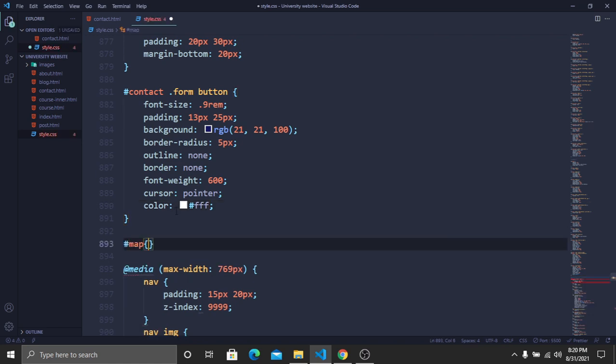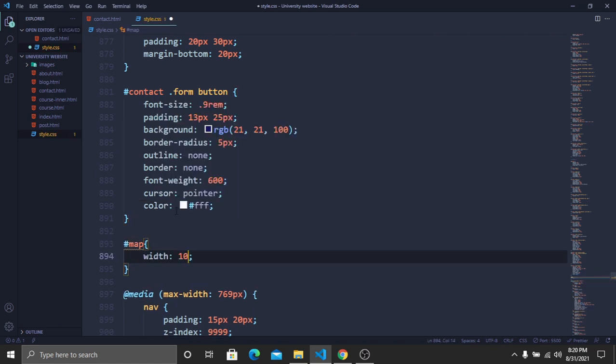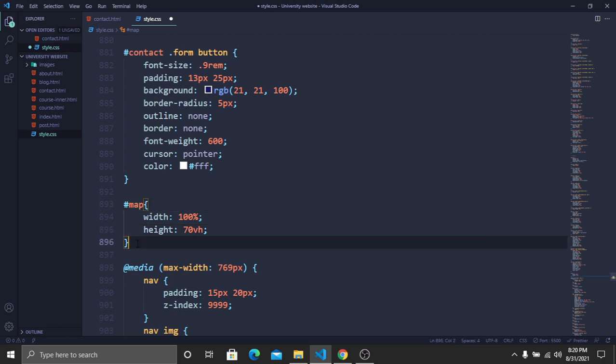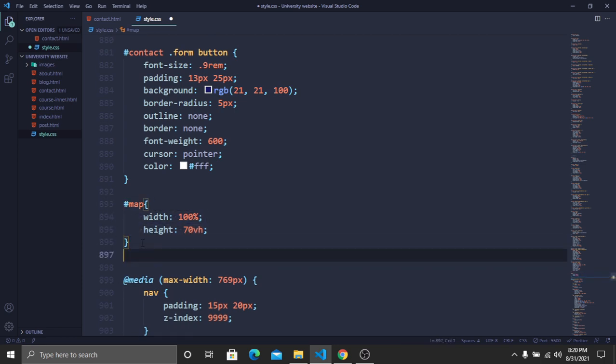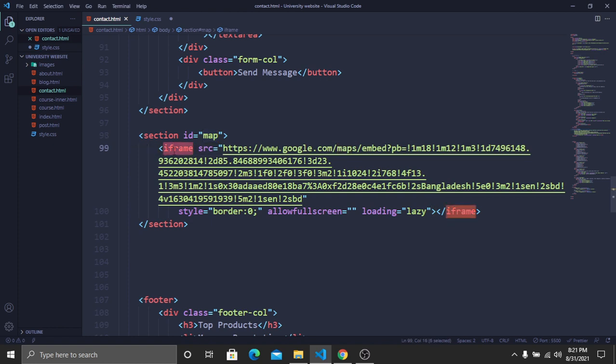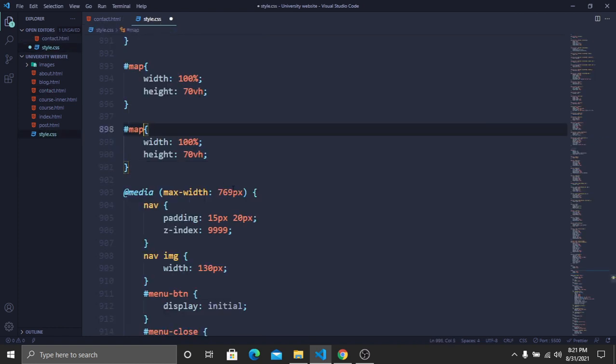Now let's copy the map ID, and then let's go to our style and paste it here. First I will give a width, and I want this map to take 100%, and the height will be 70 vh. That's it. Now copy this section again and paste it here. Then we have to target our iframe, the iframe inside our map. Now paste the iframe here, and the width will be 100% and the height will be 100% as well. And this will actually make this map responsive for every screen device. So that's why it is important.